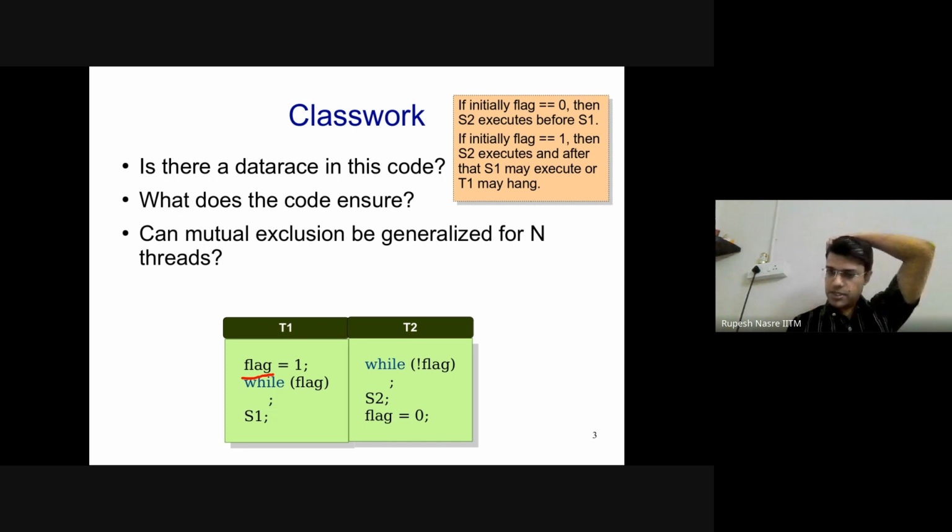So if flag value is initially 0, then while not flag is true, and therefore T2 is going to wait, right? T2 is going to wait till flag becomes 1. And the only way flag can become 1 is either coming from initially or from T1. So therefore, it will never happen that flag equal to 0 will get overwritten with flag equal to 1 if initially the flag is 0. Does that seem reasonable, Sandeep and Shubham? Anyway, think about it. Maybe I am wrong, but think about it. If there is something wrong, we'll have to update the slide.